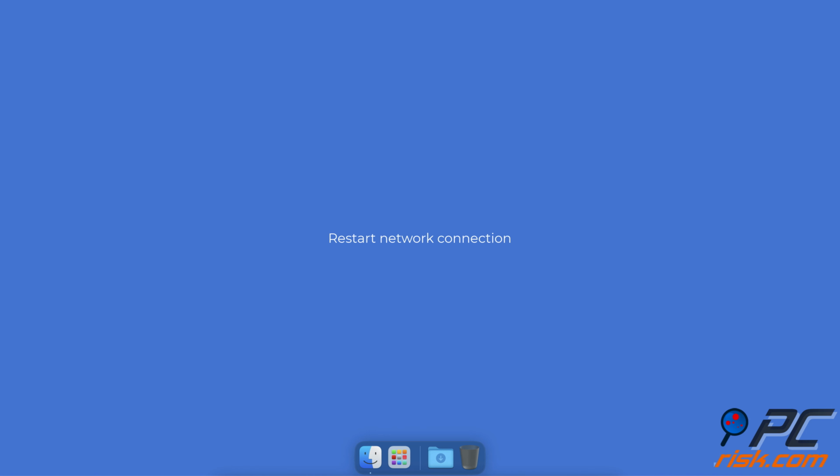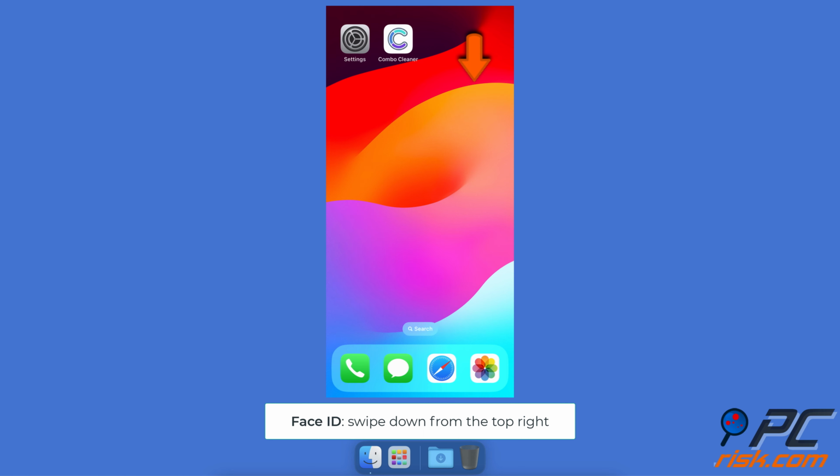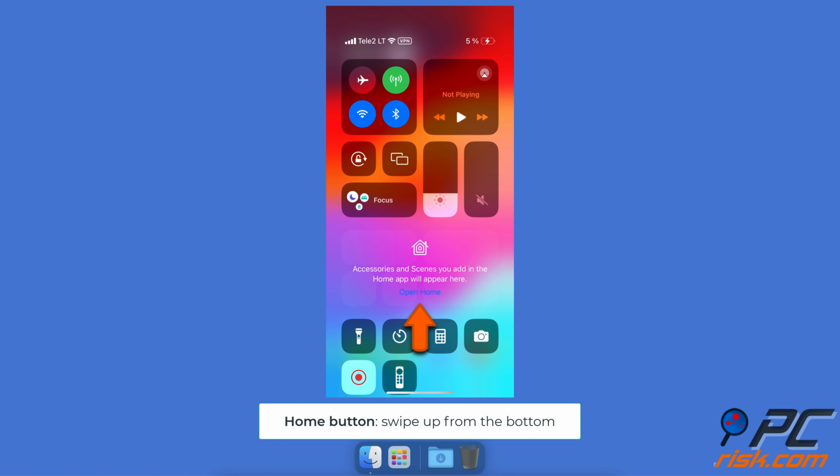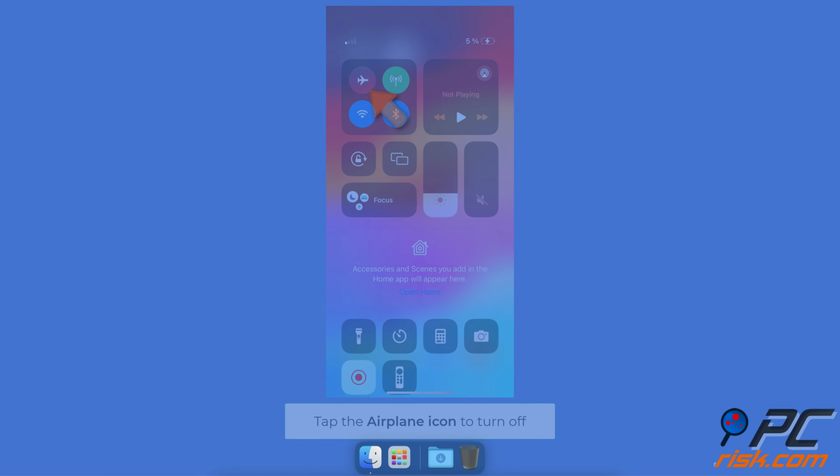Restart network connection. iPhone with Face ID, swipe from the top right corner. iPhone with the home button, swipe up from the bottom. Tap the airplane icon to enable the feature. Wait for a few seconds and turn it off.